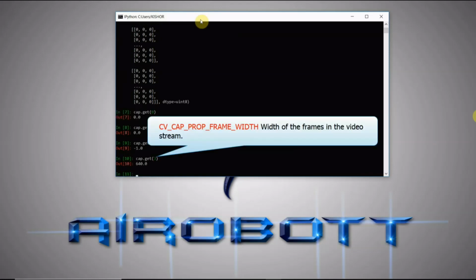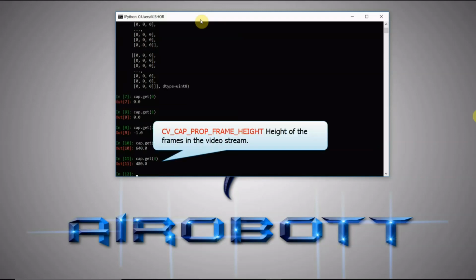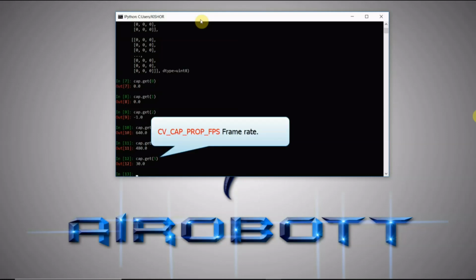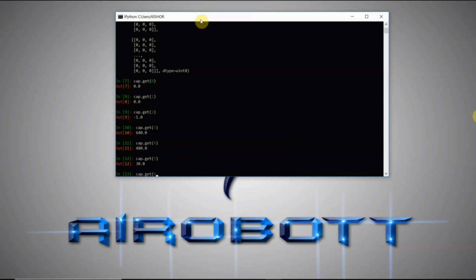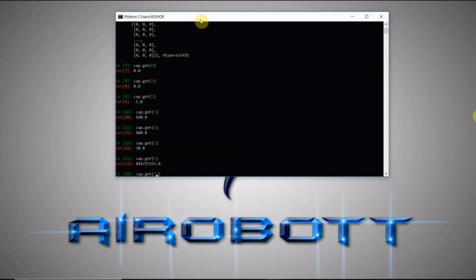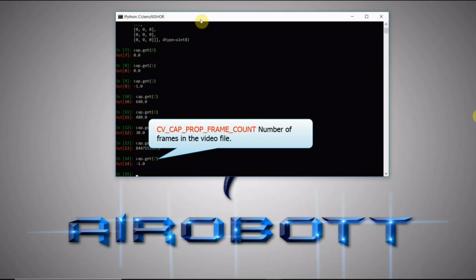Next is cap.get of 3. It gives the width of the frames in the video stream, that is 640 width here. Cap.get of 4 gives the height of the video, here 480. Next cap.get of 5 is the frame rate, here it gives 30 frames per second. Cap.get of 6 is the 4CC codec, the 4-character code of the codec. Cap.get of 7 gives the number of frames in a video file.